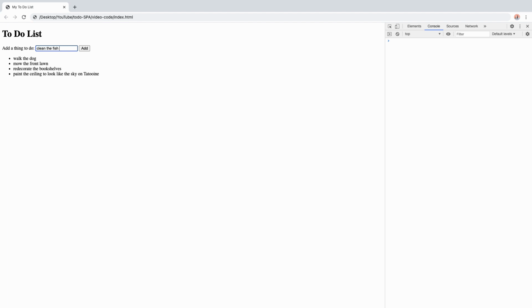And you can see we type in a new to-do item and we hit add, and it is added to our list. Just keep in mind this will be erased whenever we refresh our browser, because when we refresh our browser, the JavaScript is reloaded and we only have our hard-coded to-do list.